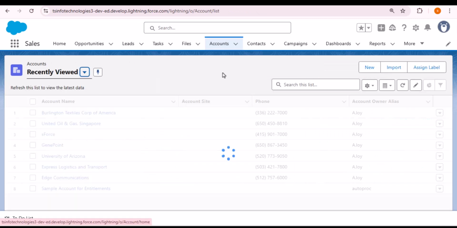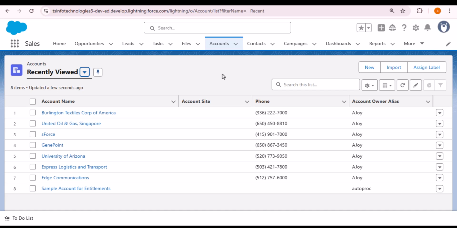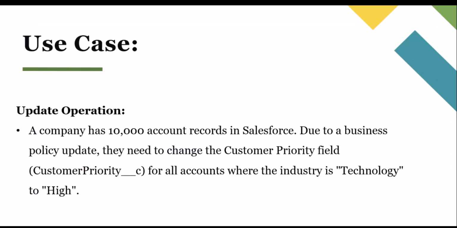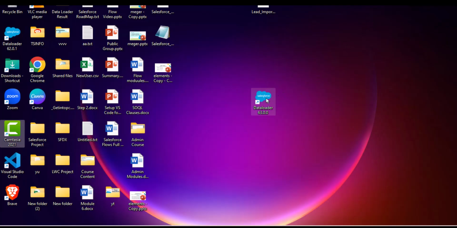We can export these records to an external system, and from the Excel sheet we can easily update the records, and after that we can import the records again using the update operation. Now let me show you how we can use the update operation in Salesforce Data Loader. So let me minimize this one. Now here I am opening the data loader.